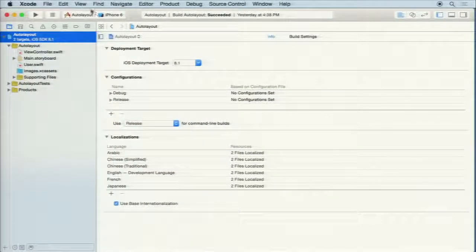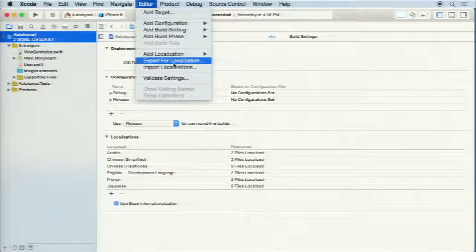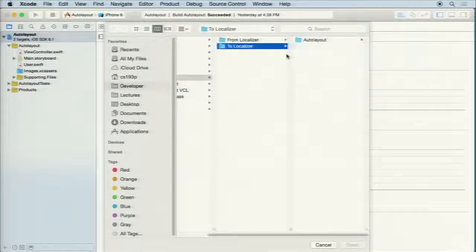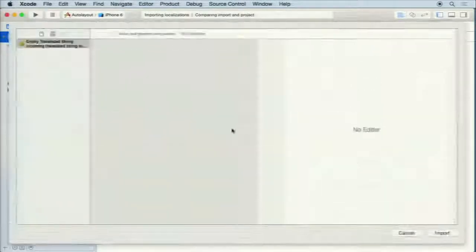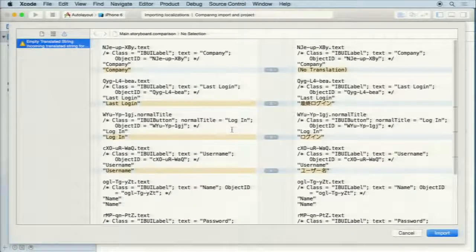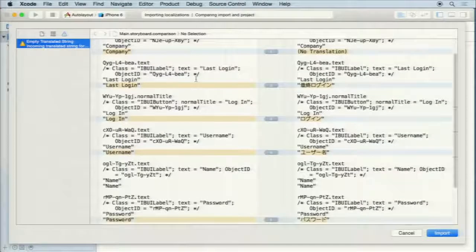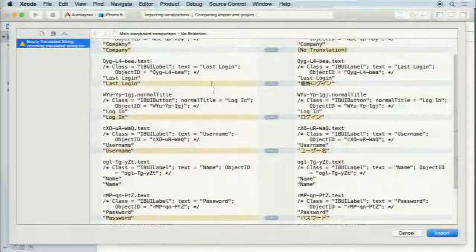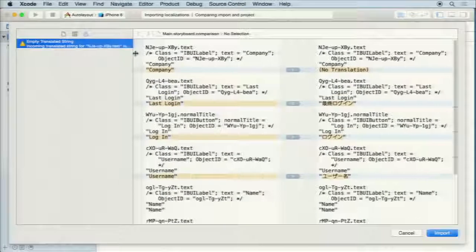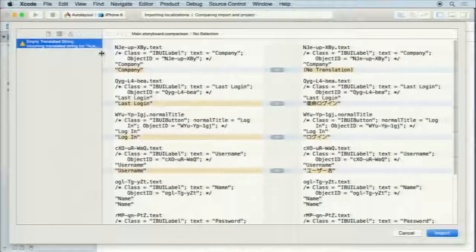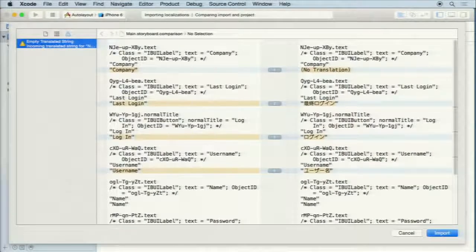And so let's go ahead and import that. So we go here, and we're going to import this localization for Japanese from the localizer. Okay. Oh, there's a problem. Now, if there's no problem, this just loads up, and you're good to go. But here there's a problem, and when there's a problem, it shows you in detail what the problems are. So here it says there's incoming translation for one of the things in IB that was not done, and you can see it right here, no translation. So they didn't translate the word company.